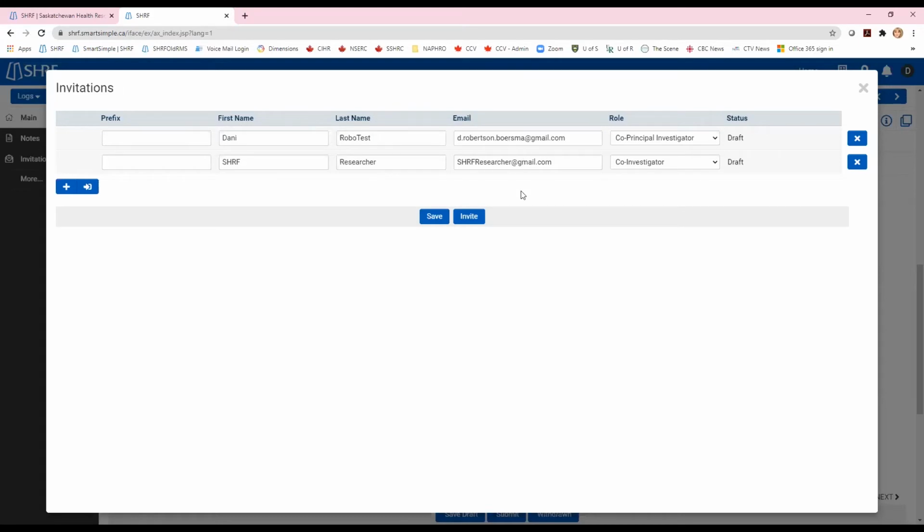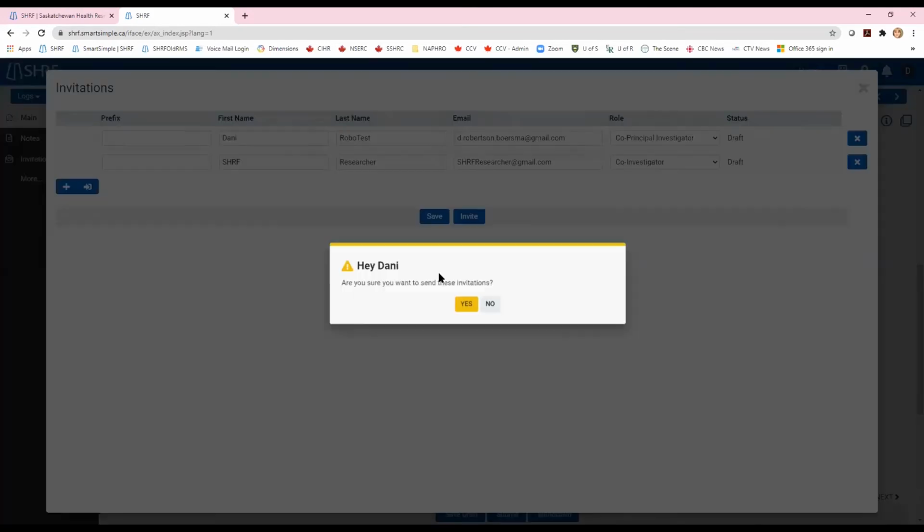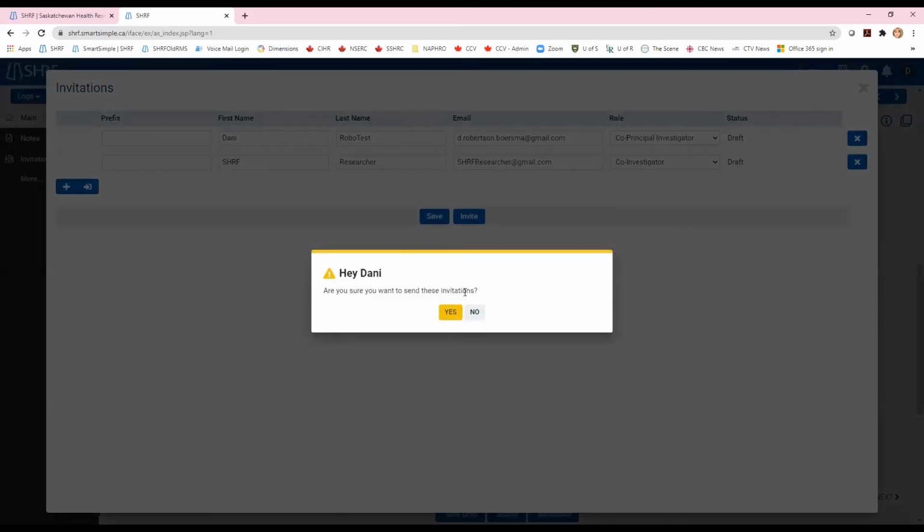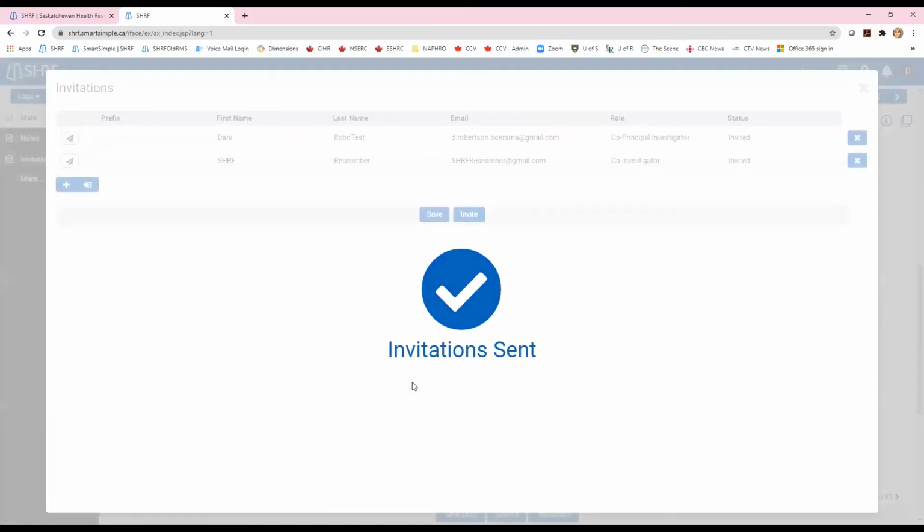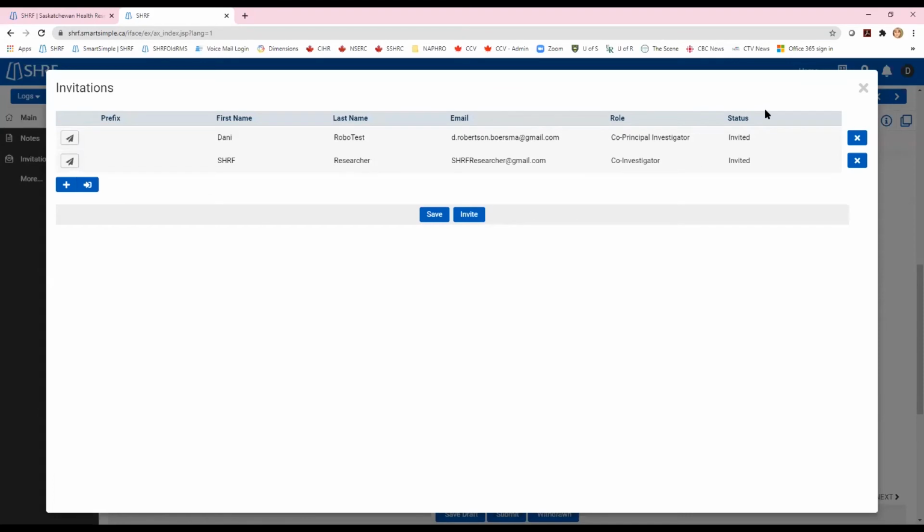Another thing to keep in mind is to ask your invited individuals if they have an RMS profile already, and if they do, ask them what their username is, and that will be the email you send it to. So once you've found out that information, you have everything in here, you'll click invite. It'll make sure that you actually want to send these invitations. You'll say yes. You may say no if you see a mistake going on. And then you'll see that the invites have sent and the status changes from draft to invited.